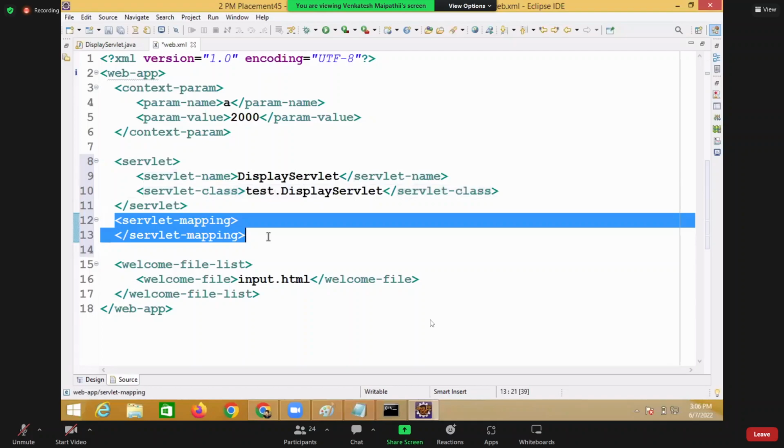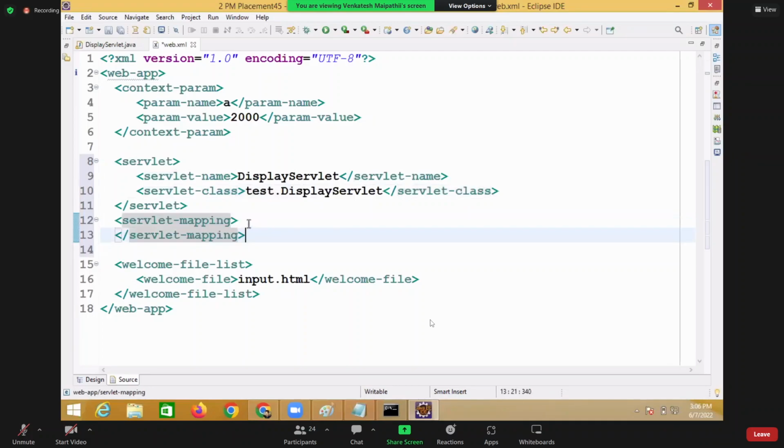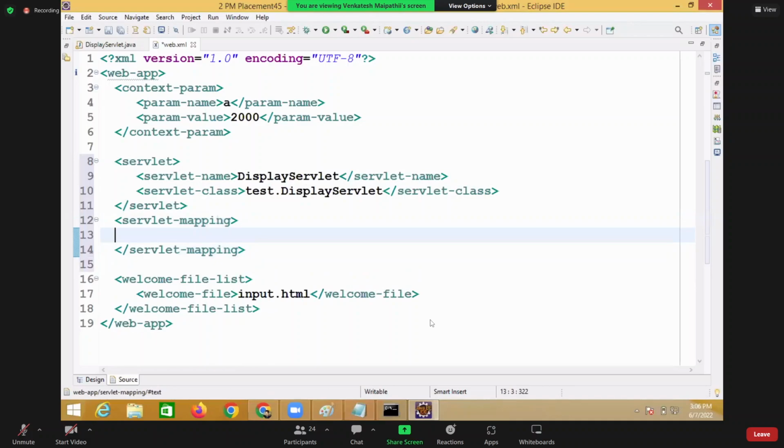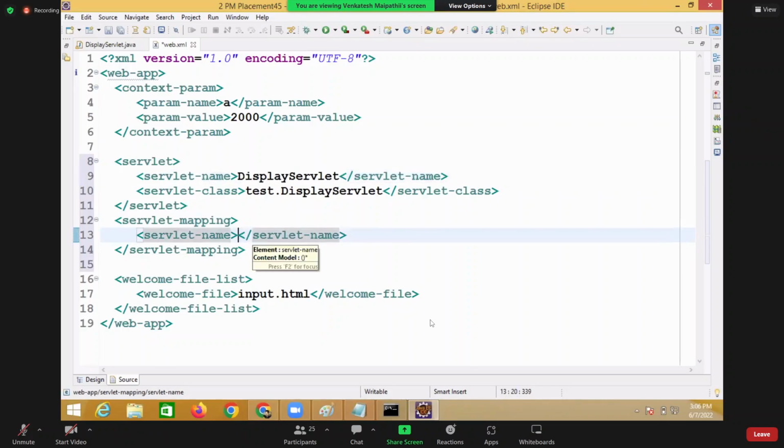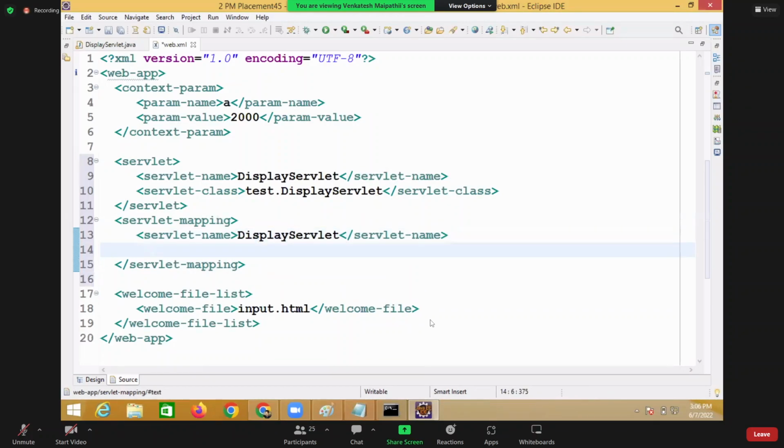Servlet mapping means based on which URL pattern you are going to map it. Here two subtags again: servlet name, which should be the same. Whatever you take in the servlet tag, the same thing you have to take here, that is DisplayServlet. And here you have to take URL pattern: /dis. This is the syntax.